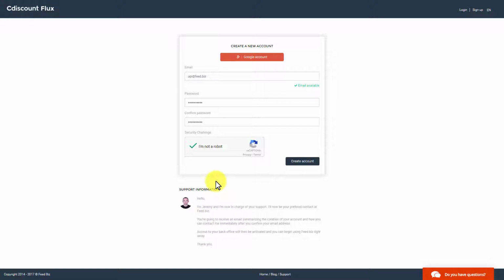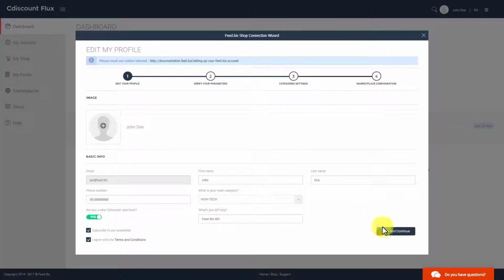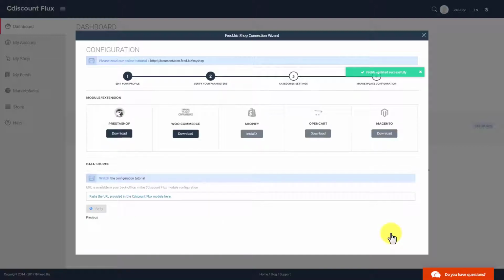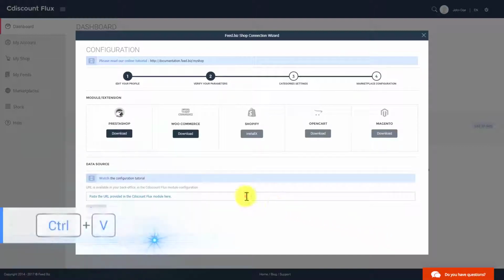Click on the link that allows you to create a free FeedBiz account. On FeedBiz, a login wizard window appears. Configuration window opens. Paste the previously copied FeedBiz URL.